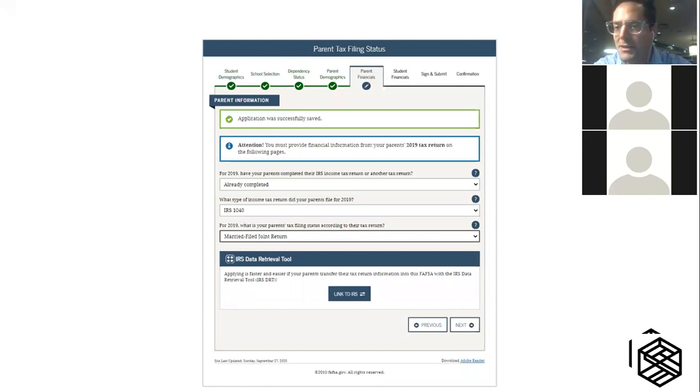And so what happened a while ago, and this was taken offline a few years ago, but it's back, is that you can import your information directly from the IRS if you have a certain filing status. Not everyone qualifies for this. If you don't qualify for it, the FAFSA will tell you you don't qualify. You have to enter these in manually. Not fun. But a lot of families do qualify to import their information directly from the IRS. That's called the IRS data retrieval tool.